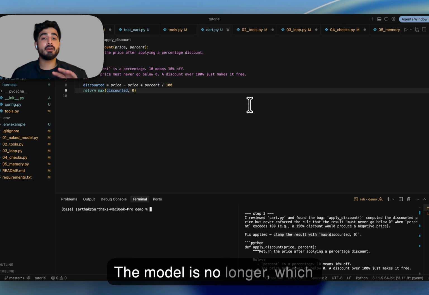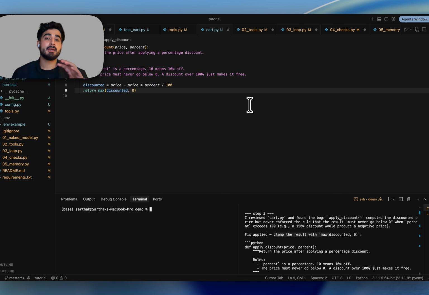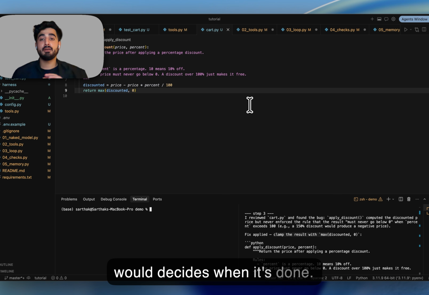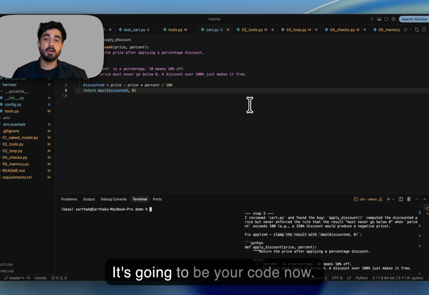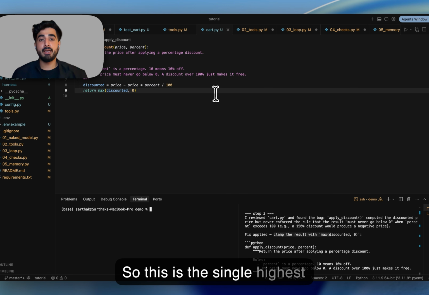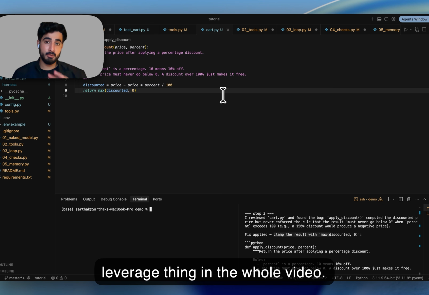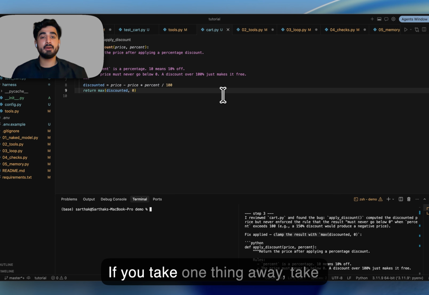So the model is no longer who decides when it's done. It's gonna be your code now. So this is the single highest leverage thing in the whole video. If you take one thing away, take that.